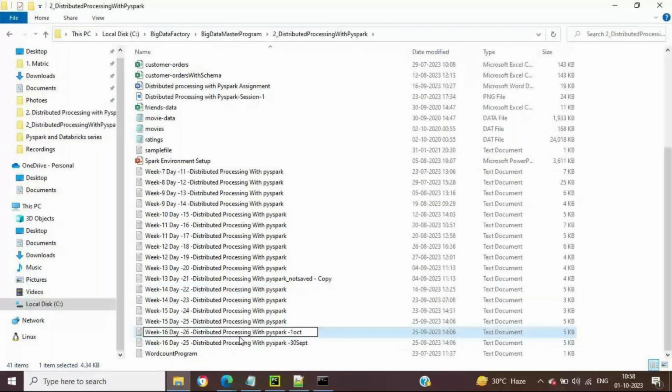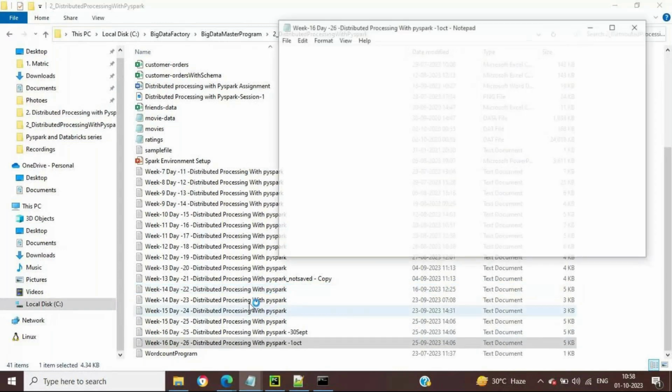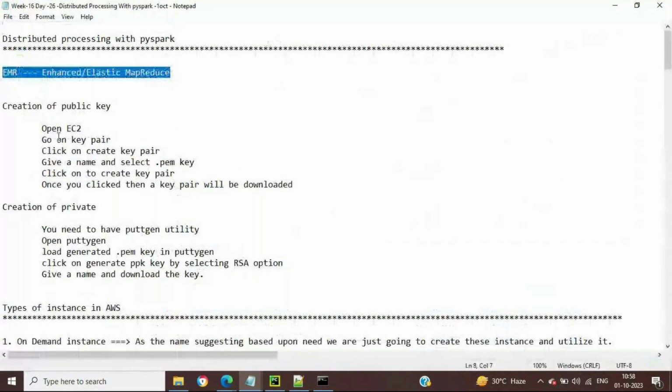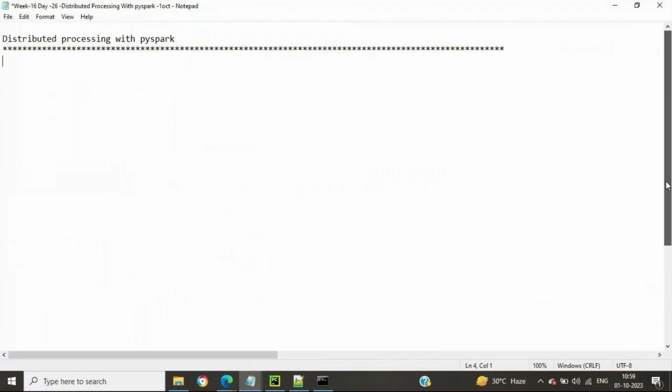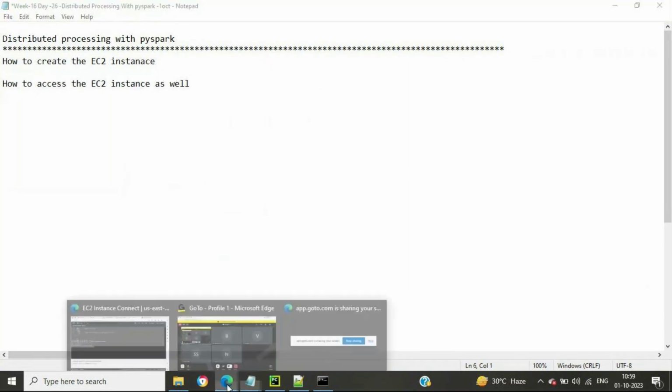These particular names will be changed. No need to worry. So what we were able to see is how to create an EC2 instance, and how to access the EC2 instance as well. These particular things we have seen with practical, and the process is very simple.